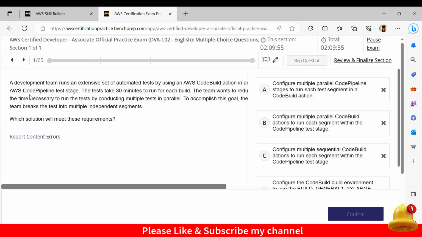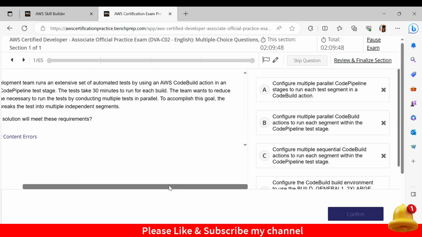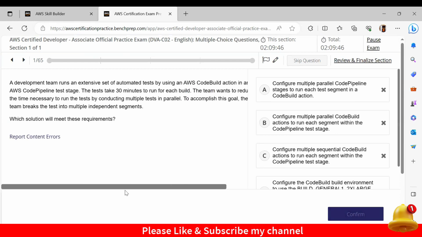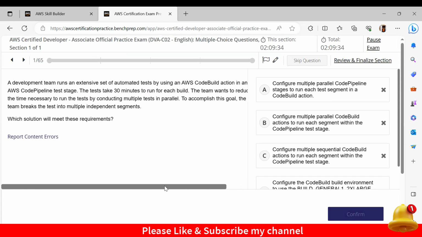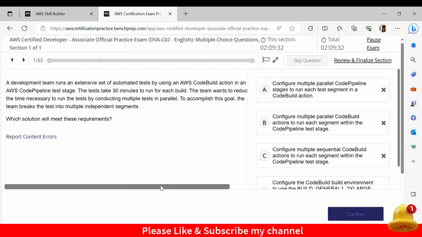It says that a development team runs an extensive set of automated tests by using an AWS CodeBuild action in an AWS CodePipeline test stage. The test takes 30 minutes to run for each build. The team wants to reduce the time necessary to run the test by conducting multiple tests in parallel. To accomplish this goal, the team breaks the test into multiple independent segments. Which solution will meet these requirements?